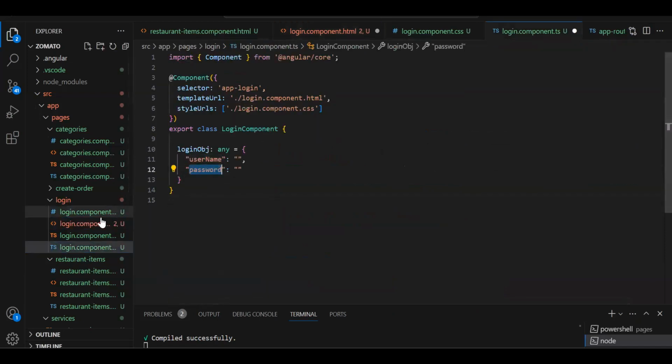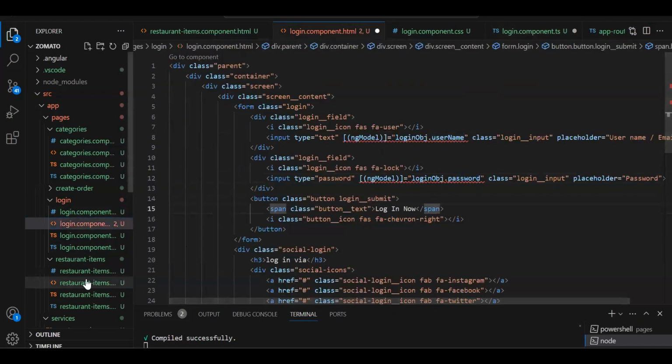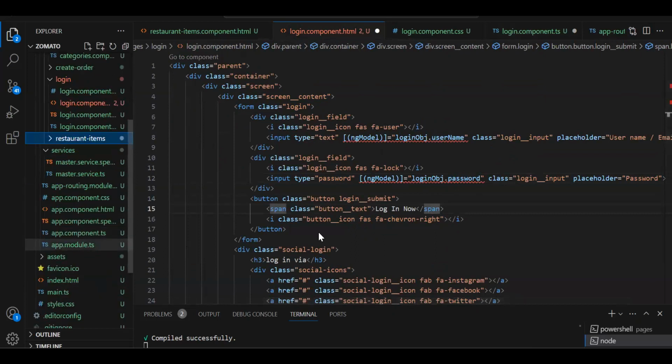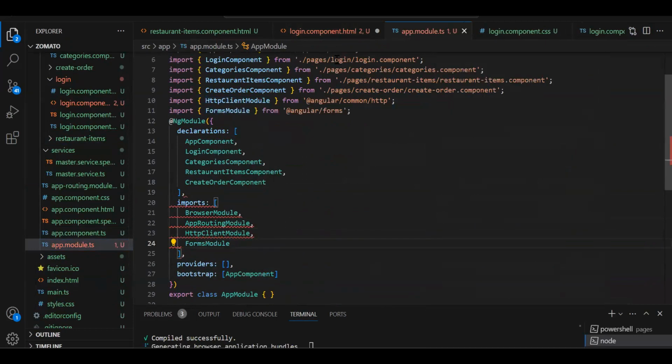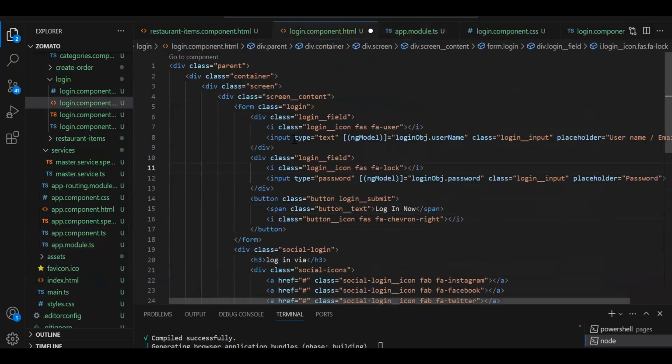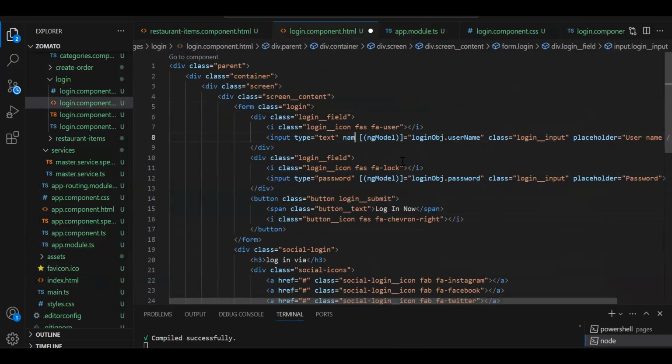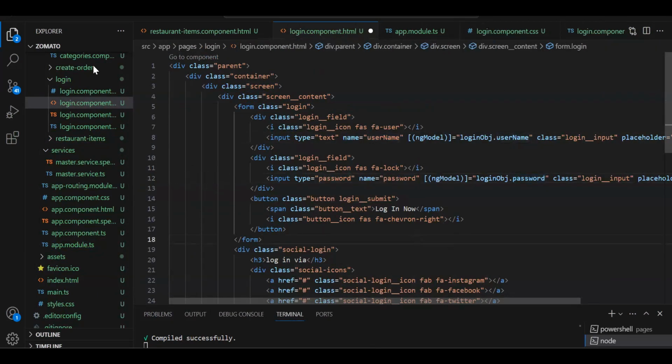Username and password. Now it is giving error because we have to add the forms module also in our app module. So let's just add that, comma, FormsModule. Now error won't be there, right? Since this particular form is in the form tag, we need to add that name attribute also. Otherwise it will throw the error. So same thing, username will be over here. Let's just copy paste.